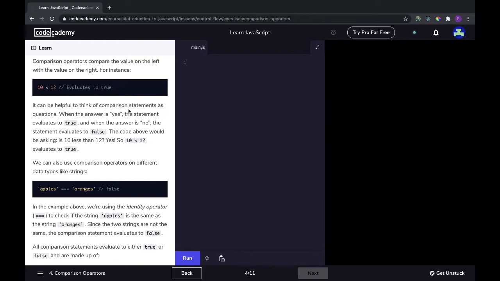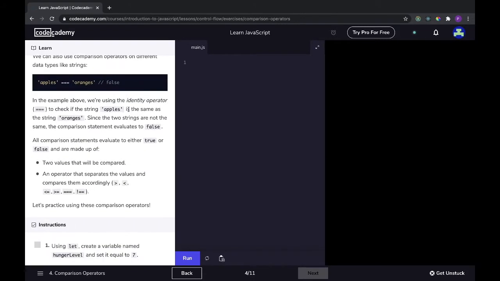We can also use comparison operators on different data types like strings. Apples triple equals oranges. That would be false. In the example above, we're using the identity operator, which is triple equals, to check if the string apples is the same as the string oranges. Since the two strings are not the same, the comparison statement evaluates to false. All comparison statements evaluate to either true or false and are made up of two values that will be compared, and an operator that separates the values and compares them accordingly.